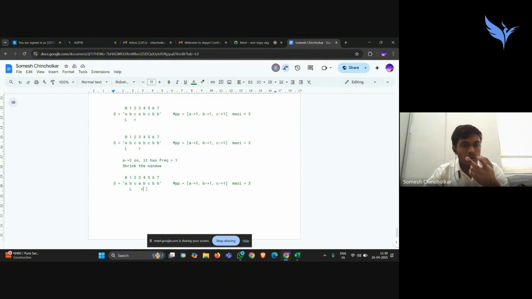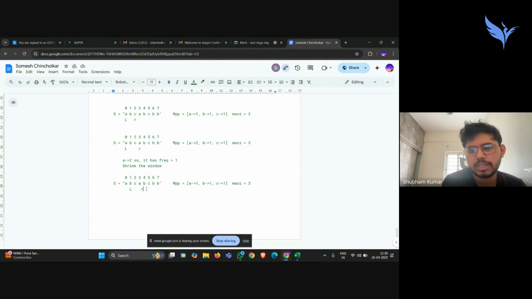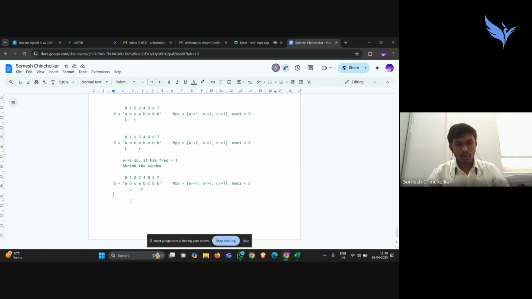Let's say L was at index i, and now you've shifted L to some index, let's say i plus 2 or i plus 3. How did you decide that 2 or 3 thing? How did you decide how much you should shift the window? That's what I'm asking.